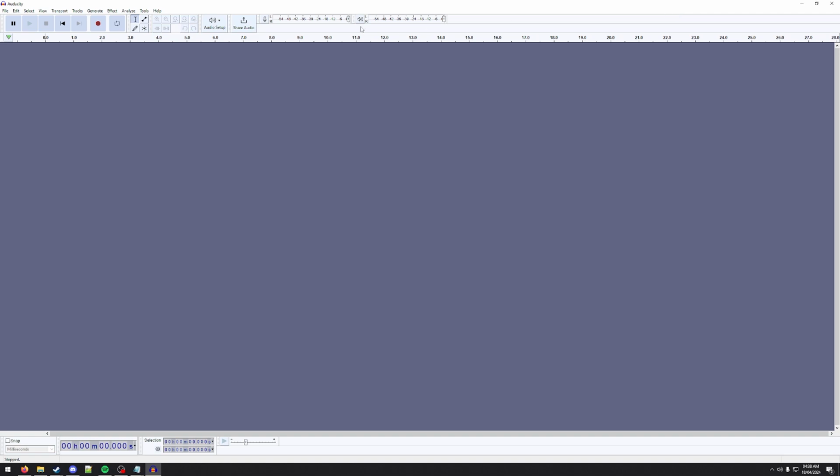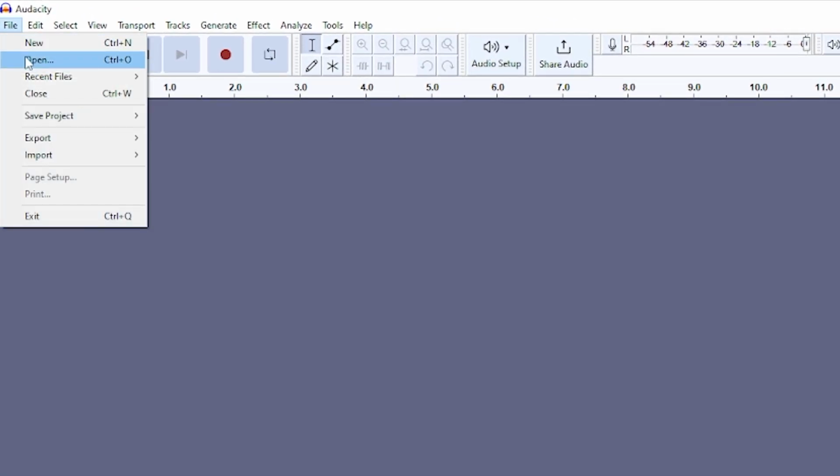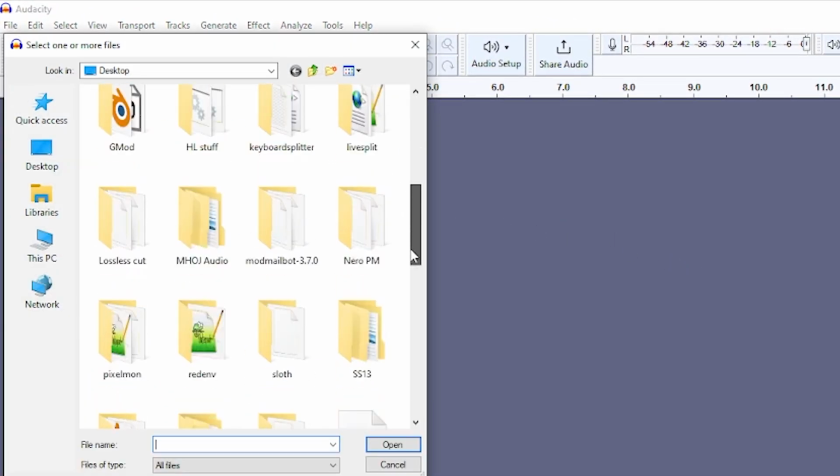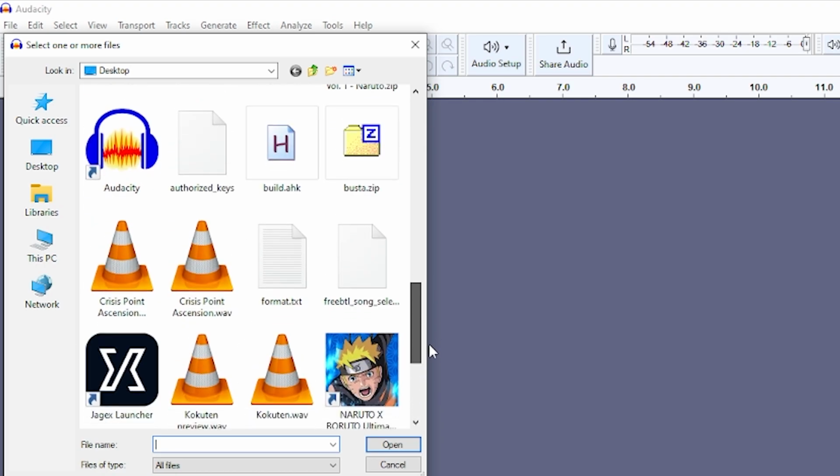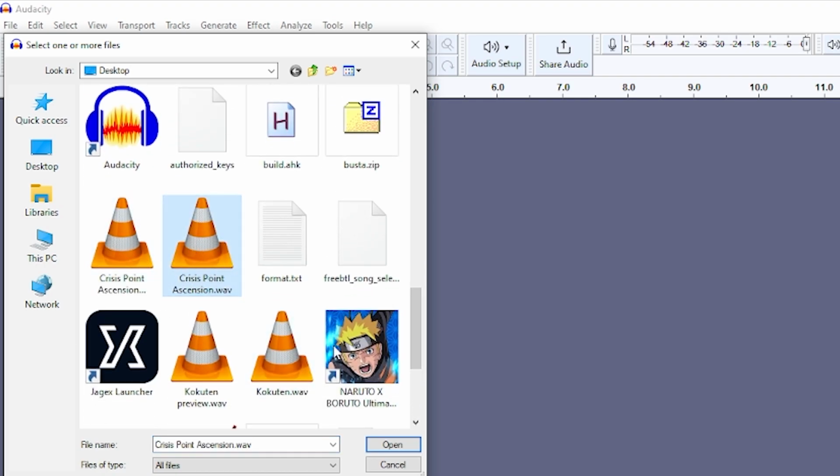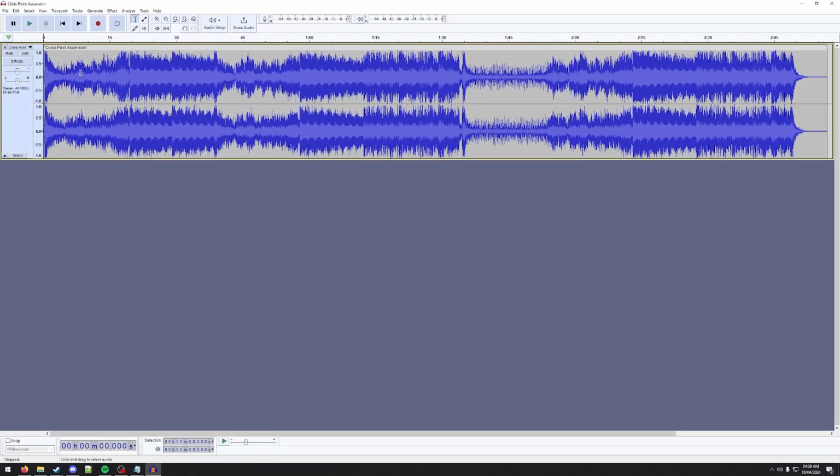And just very quickly, for those of you who've never used Audacity before, I'm going to quickly show you around the interface. First, we're going to click File, Open, and we're going to insert our song. So I'm going to do Crisis Point Ascension for this example. What you have right here in the middle, this large blue thing, is called the waveform for our song. It is a visual representation of when our song is loud and when it's quiet, and this is going to be useful for us to identify certain parts of our song.